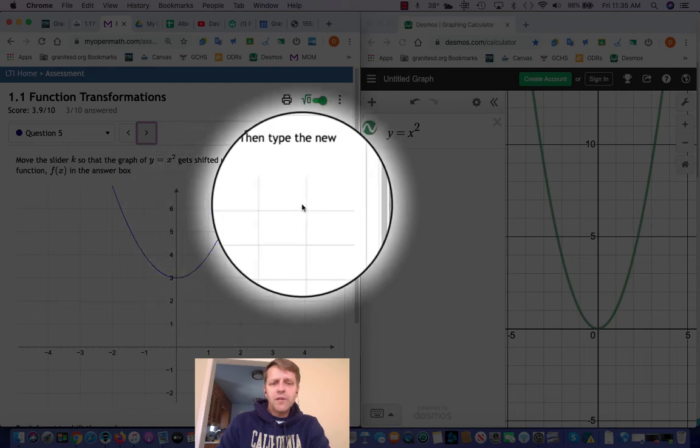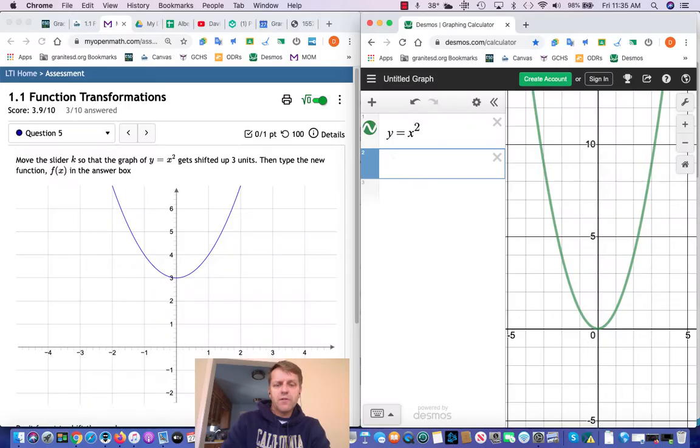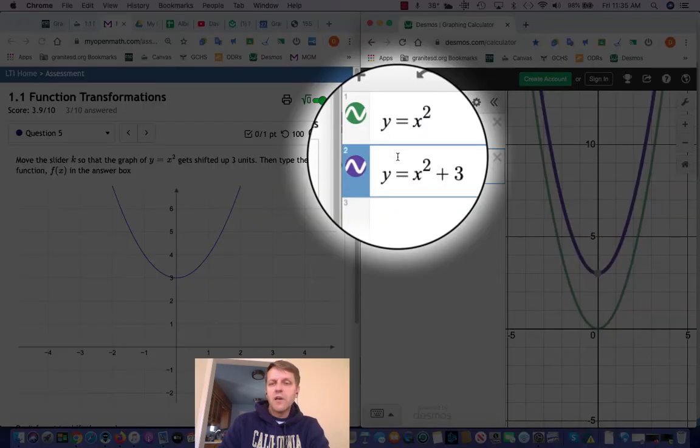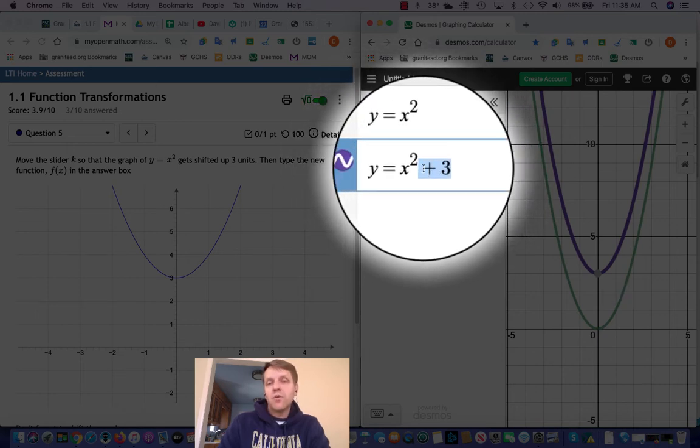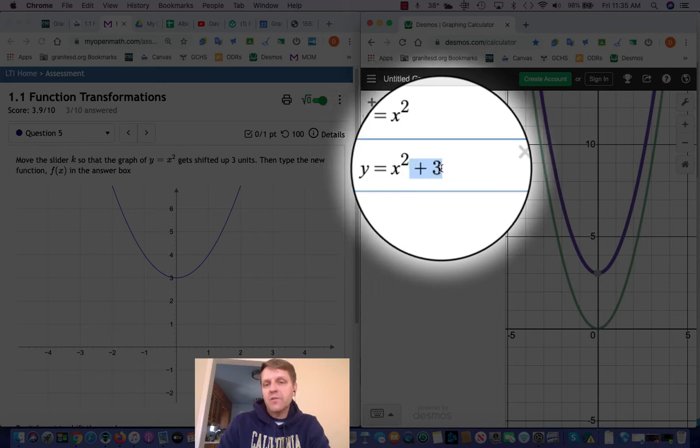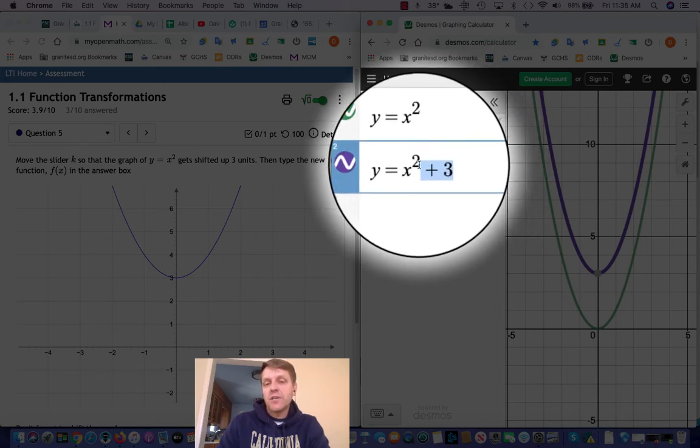Then type the new function. See, here's the new function. Let's write y equals x squared plus 3. Wow, see how the new one is moved up 3 from the old one? That's this plus 3, and that's the big idea of this whole quiz, is that when you add or subtract on the end of a function, it goes up or it goes down. If you add, it goes up. If you subtract, it goes down.